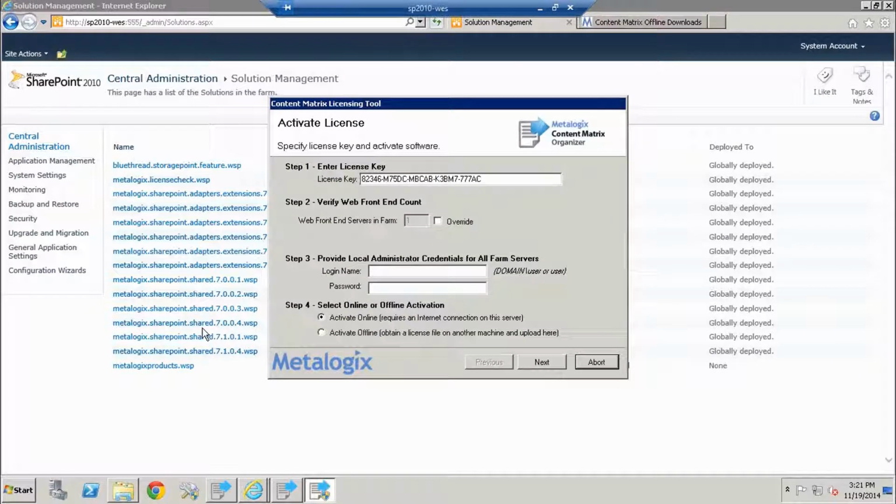Now, if you're using Server 2012, it's not the same as going to your start button. You'd actually have to search for the content matrix organizer or license check, and it would bring up the activation button to use. Then I'd go through the activation. I'm not going to do it now as I just did it a few minutes previous. So I'll abort that.